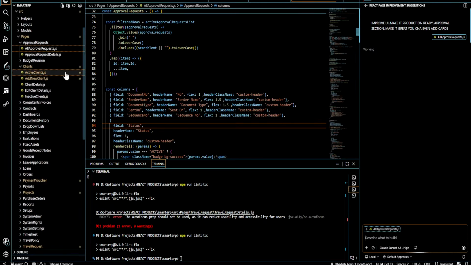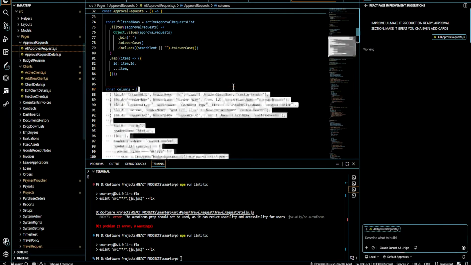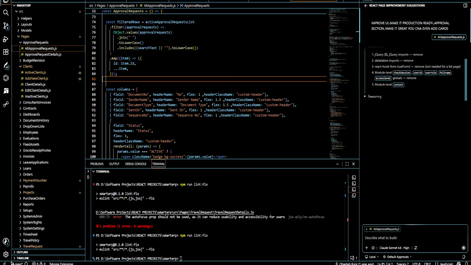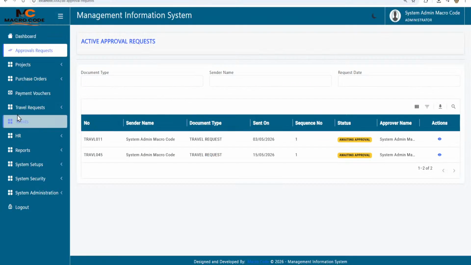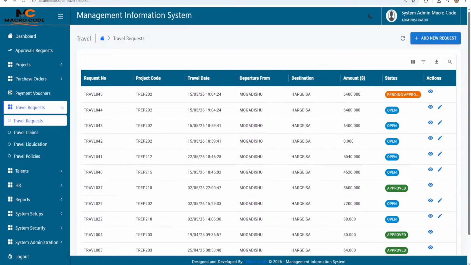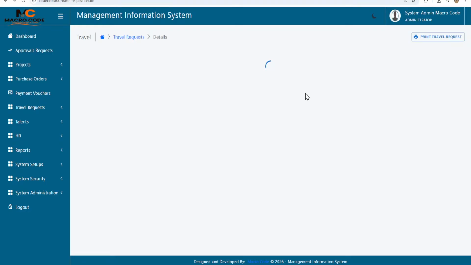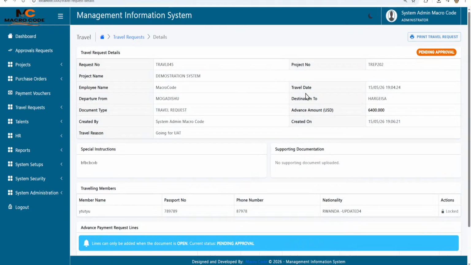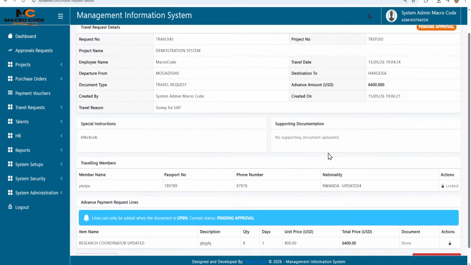So let's see. I want to have this look great. See what it will suggest. So our travel request, I think the way it looks is straightforward. There's no major thing on it. So this is how it looks.